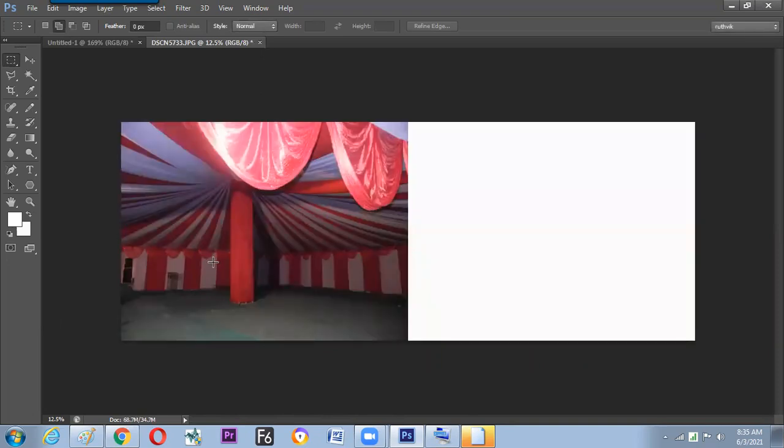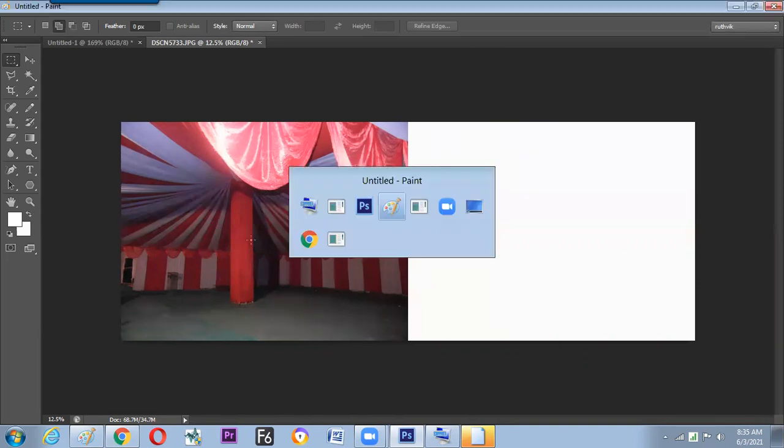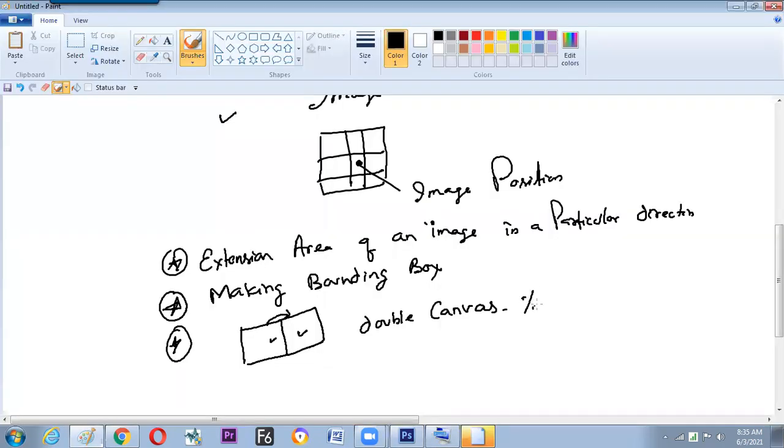So hope we have understood how to make the canvas size double to a particular direction through the canvas size with percentage option. With percentage option, 100% to the right.